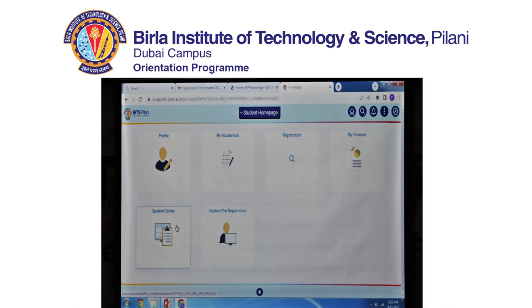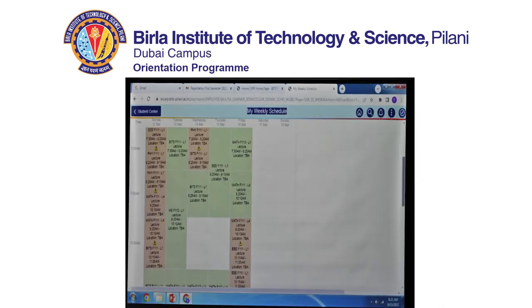Here all the courses which you validated and registered will be shown, with room number, lecture number and everything. When you scroll down to the bottom, there is an option, quick schedule. Here it gives the timetable. You can check this any number of times.